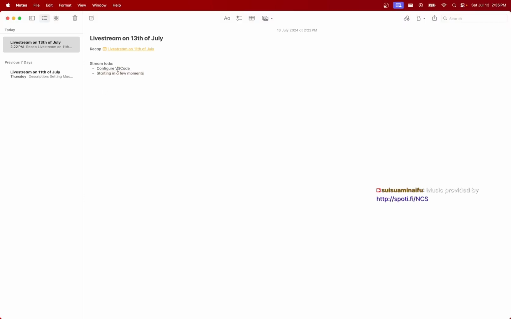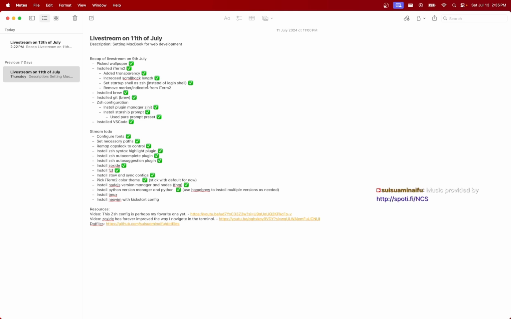What we're doing now is basically setting up this new MacBook for web development. On the last three streams, I believe, we set up our terminal, installed a few essentials like brew, we installed Git, we configured our Z shell, we installed VS Code, configured fonts, installed a few plugins, and we synchronized version control of our configs via stow.